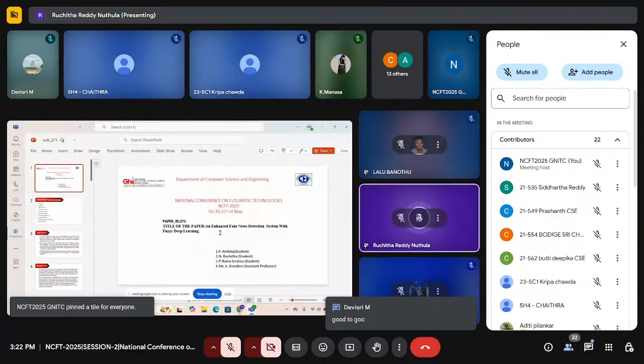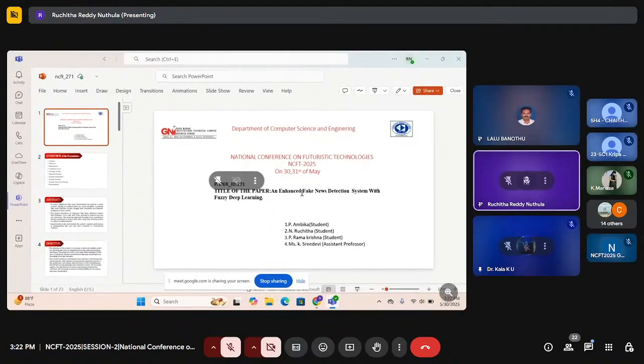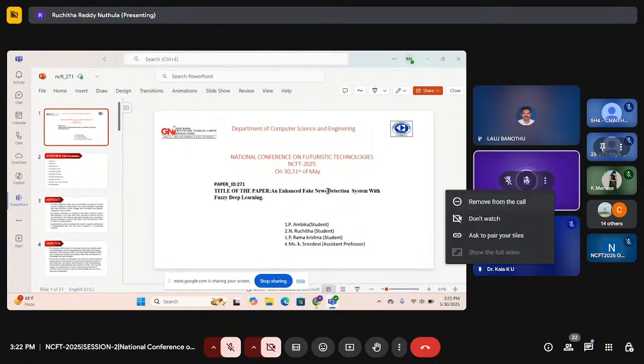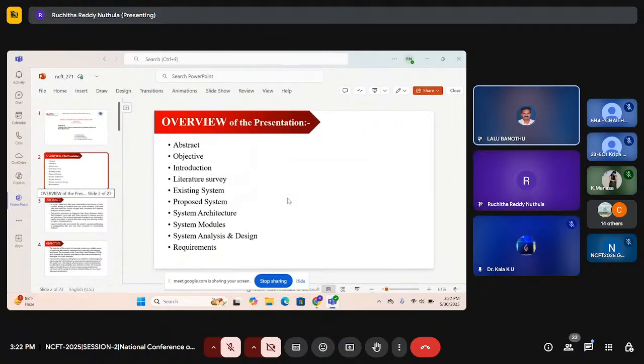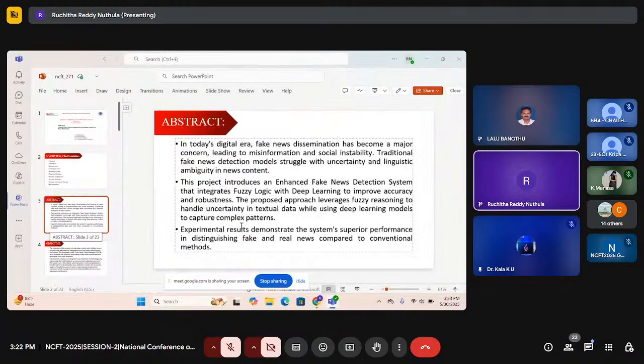Good afternoon, everyone. My name is Ruchita. Now I am here to present my project. The title is An Enhanced Fake News Detection System Using Fuzzy Deep Learning. I will give an overview of the abstract, objective, introduction, literature survey, existing and proposed system, architecture, system modules, and requirements. Abstract: fake news spreads quickly online and creates confusion. Normal detection methods cannot handle confusion and unclear language.